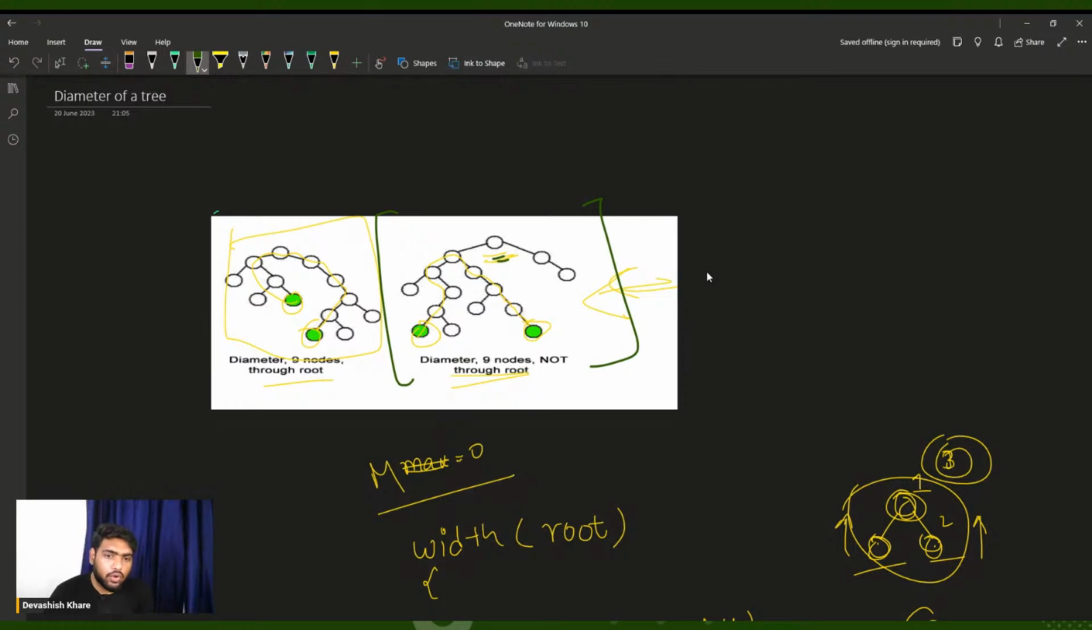Okay, root node will have the current width of 1, 2, 3, 4, 5, 6, 6. But is that the answer? No. The maximum variable would be storing this part, 1, 2, 3, 4, 5, 6, 7, 8, 9. The maximum would be storing 9.